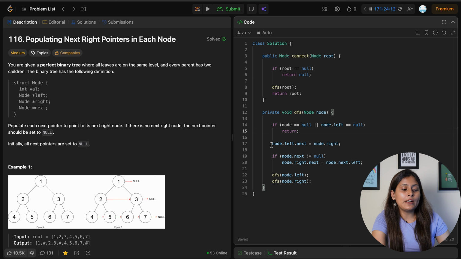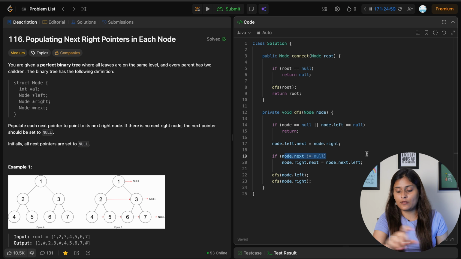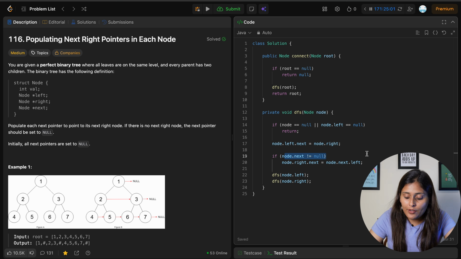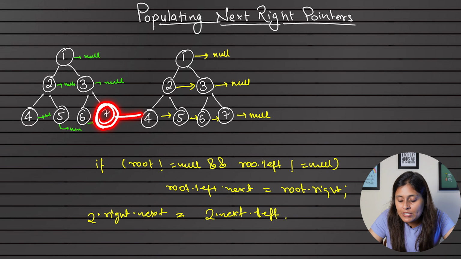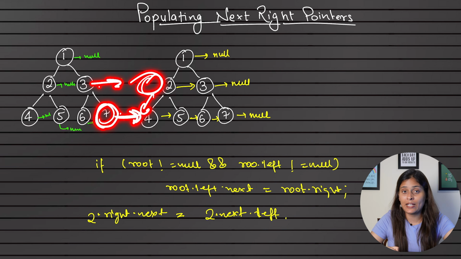Okay. Now what we'll do, if left was not null, then only we are at line number 17. So if we are at line number 17, we will connect node dot left next to node dot right. That's what we discussed. And now node dot right next connect to the next parent's left child only when next exists. See, if you want to connect 7 to someone's next, you don't know, you can only connect to the other parent's left when your parent has its next child.